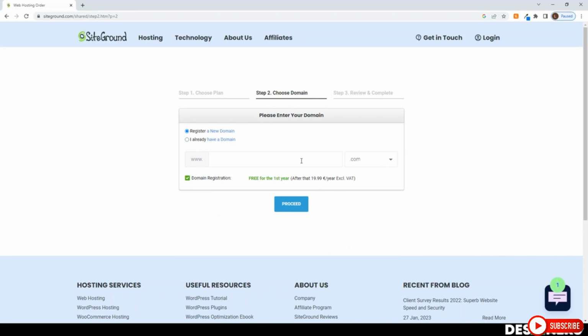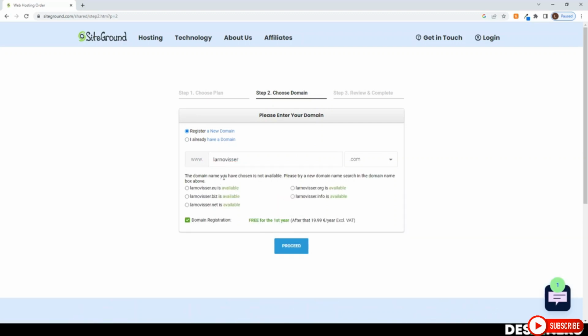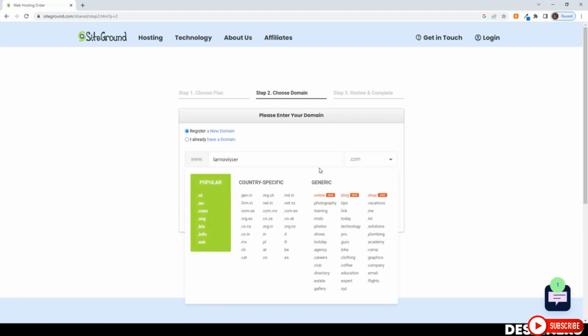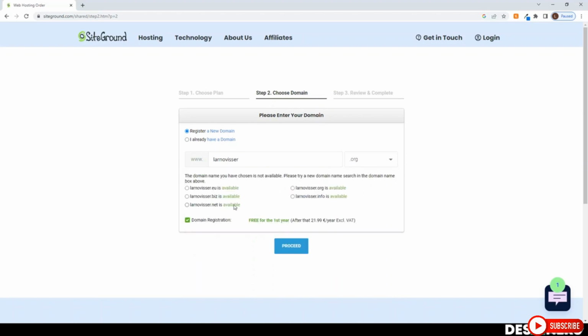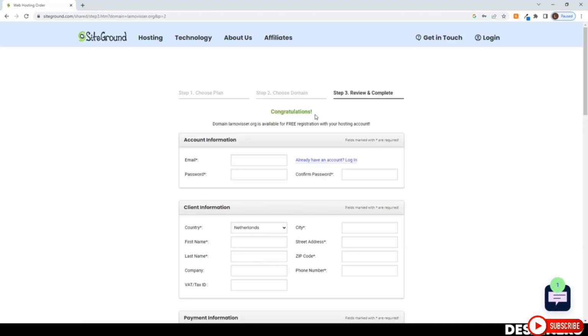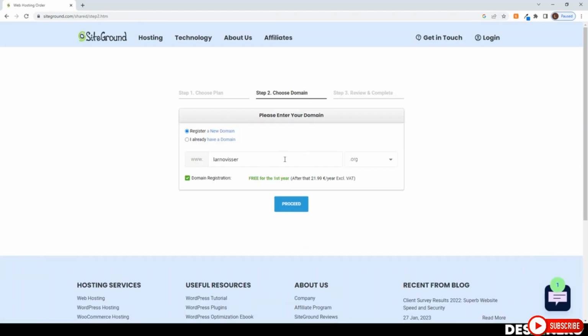And also, for instance, if I want to have my own name as a domain, so that's Larno Visser, I can click here on proceed, but it's going to tell me that it's not available. And that's of course because I already bought the domain larnovisser.com. But if I now change this to larnovisser.org, for instance, and I click proceed, then I am able to do it because larnovisser.org is still free. So let me go back to choose domain because that's not actually the one that I want to go for.